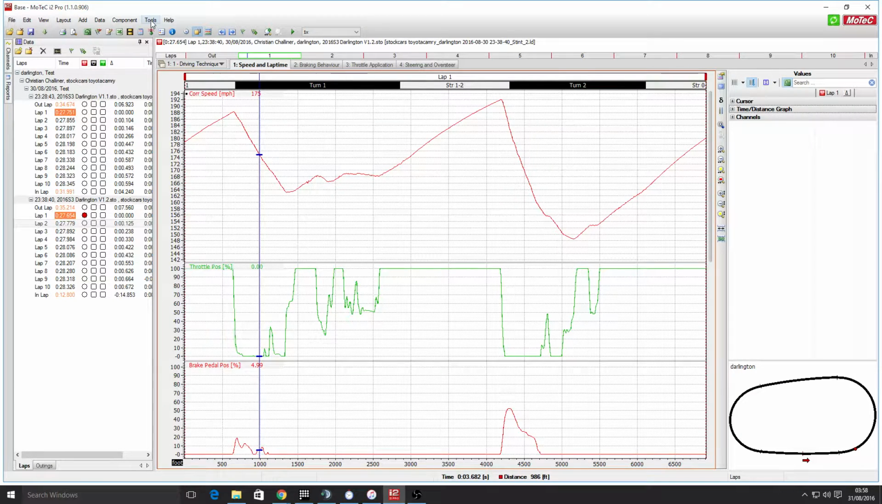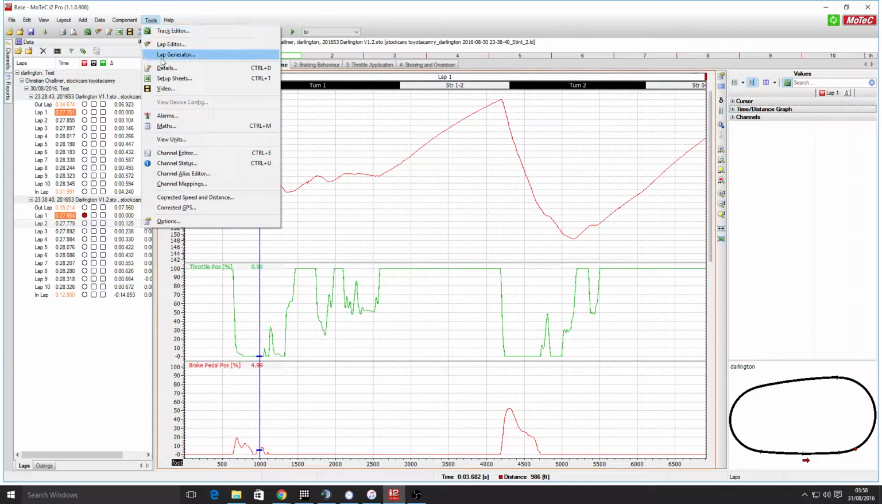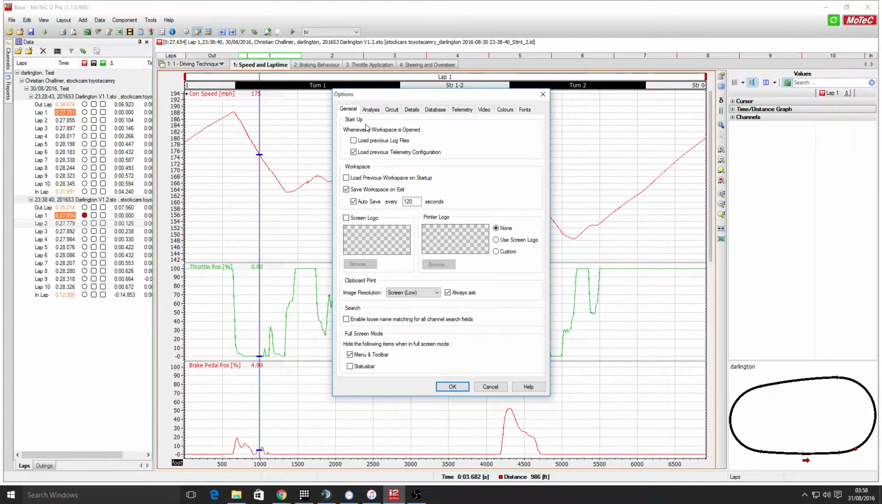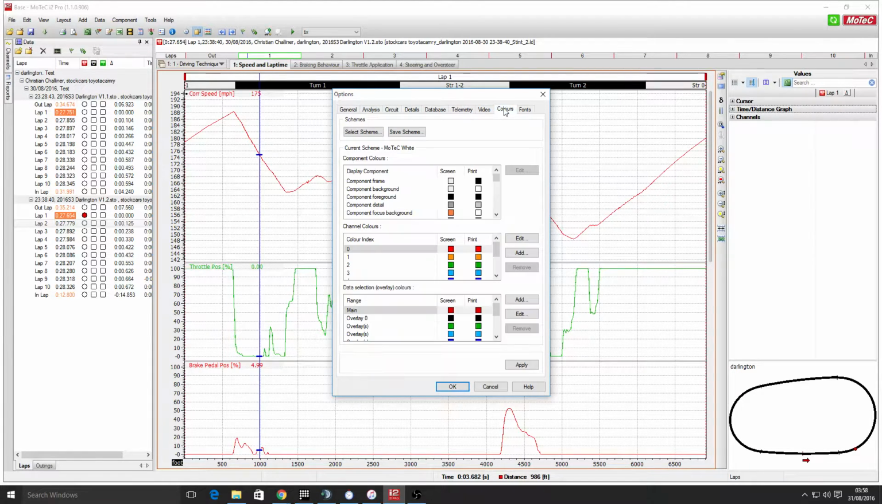It's quite easy. All you've got to do is go up to the top and click on Tools. And then if you go down to the bottom here, you can click on Options. And then you see I'm already in this Colors tab. You'll probably jump in and you'll be in the General tab, but you want to go across to Colors.